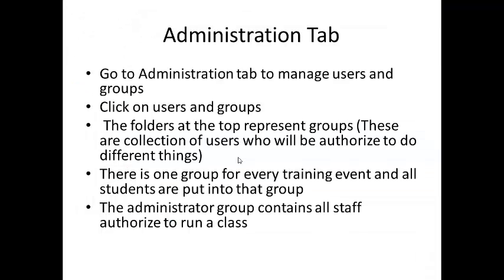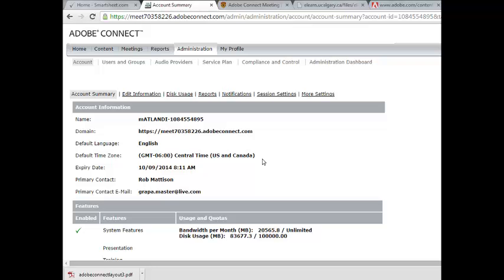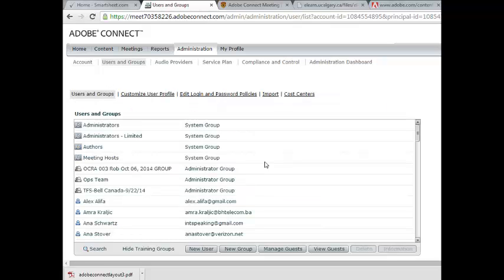Now we're going to talk about the Administration tab at the top. When you look at the Administration tab, you have options here. The biggest one is going to be Users and Groups. When you click on Users and Groups, you will get to this screen here. Here you could add a user, add a group. The folders at the top represent the system groups, which are the administrators, the meeting host, administrators limited, and authors.